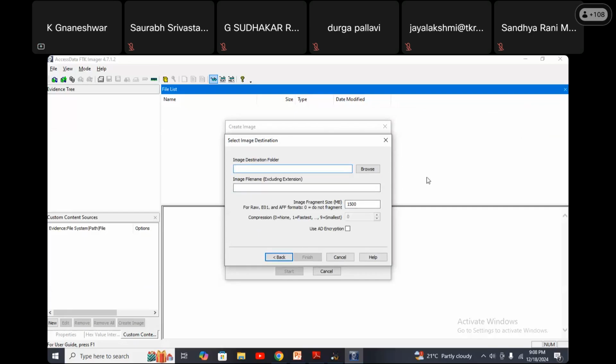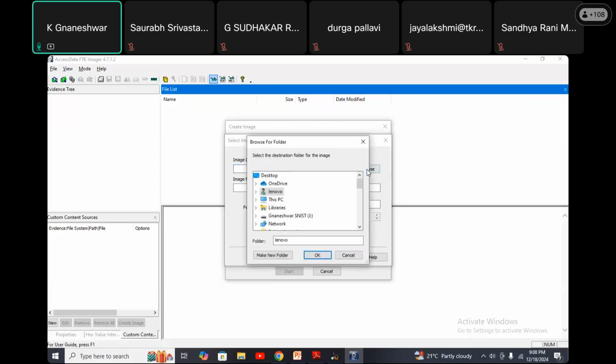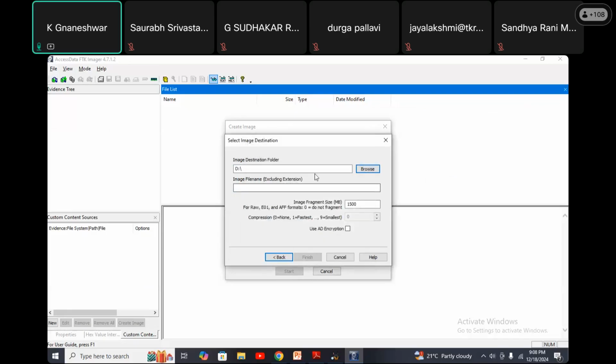And the destination folder, where I want to store this one. Simply browse it, and I want to store this in This PC, and here the D drive, because space is compulsory: a 32 GB pen drive is there, so that much space we need. For that purpose the D drive is free. So I'm selecting the D drive because it is free. Select D drive and click on OK. Okay, now the name. I want to give that name: replicas. Replication.